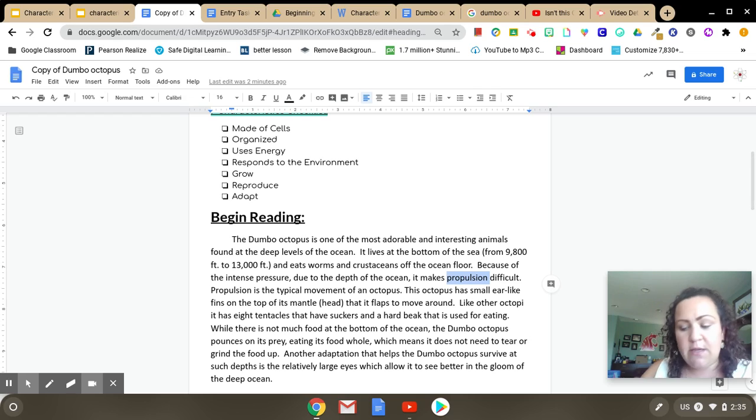So if you were a rocket ship and you're blasting off, we call that jet propulsion. And we call it that because there's this force pushing down, and because you're pushing so hard down, there's this opposite and equal reaction pushing you up. So imagine you're floating in a pool and you're laying on your back and you start flapping your arms. What direction do you go? Backwards, because you're showing propulsion. You're pushing a force down, which makes you go in the opposite direction. And so this is how octopus move in the ocean. It says propulsion is the typical movement of an octopus. This octopus has small ear-like fins, and we'll stop there.